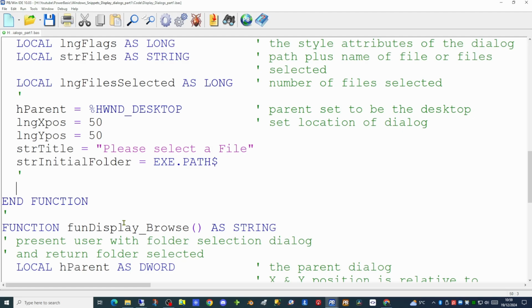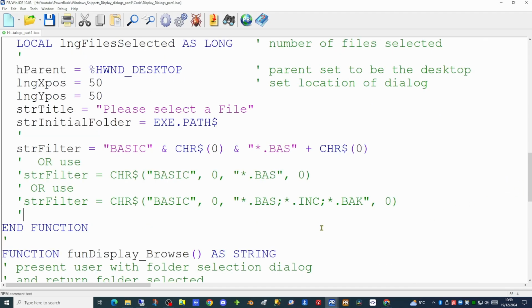Next, we're going to populate the filter, and it has a particular way of doing it. The filter variable is a null delimited string. We have a piece of text, which can be anything you wish. In this case, we're putting the word basic, followed by a $0, which is a null. We're adding on to that string the *.bas. This is the filter we wish the user to actually see and to filter the data that appears on the dialog. And we follow that with a final $0.